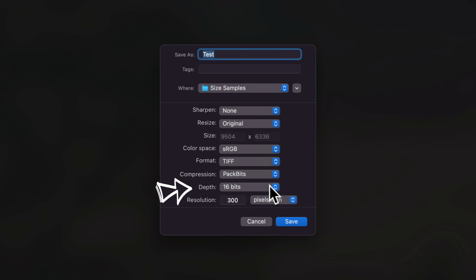Moving to the depth, we have a choice between 8 bits and 16 bits, but when to choose which one? It's good to know that the 16-bit TIFF retains all of the raw data to give you post-processing options until you finalize the results for the 8-bit version. So depending on your project, I would stick with the 16 bits for the moment.